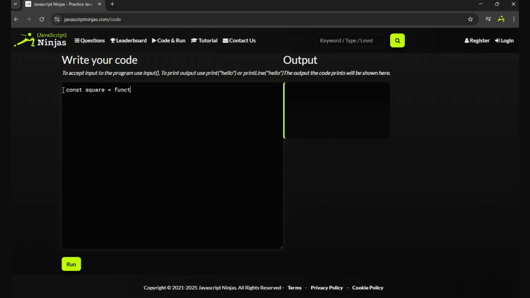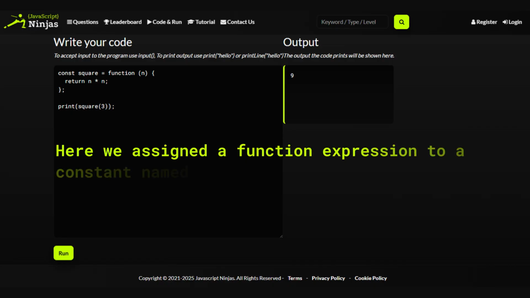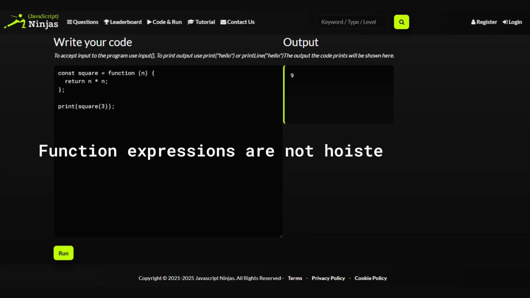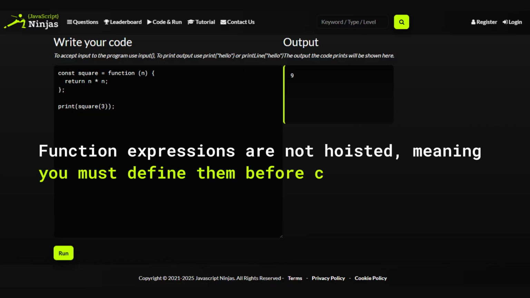const square = function(n) { return n * n; }; console.log(square(3)); Here we assigned a function expression to a constant named square. These functions can be anonymous or named. Function expressions are not hoisted, meaning you must define them before calling.